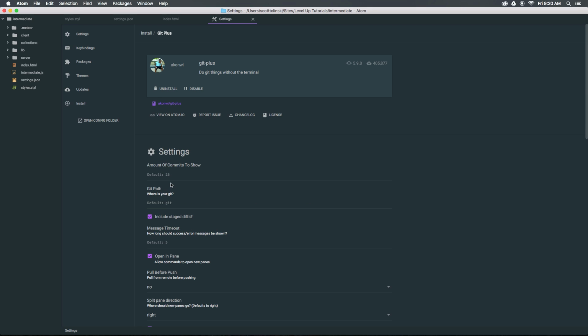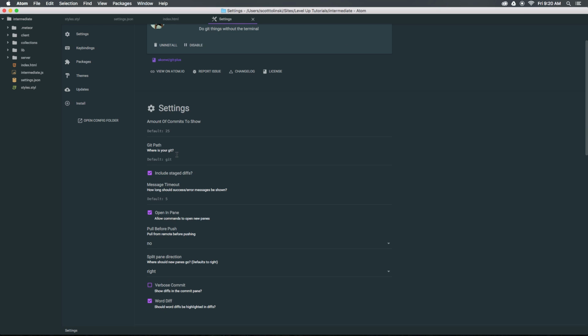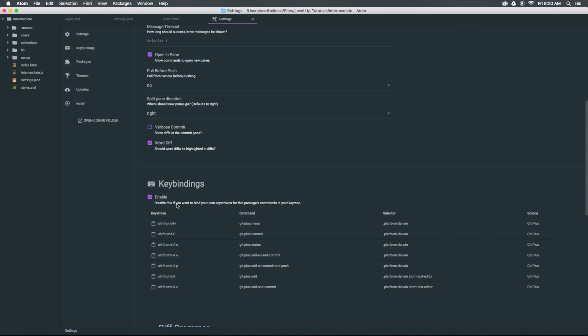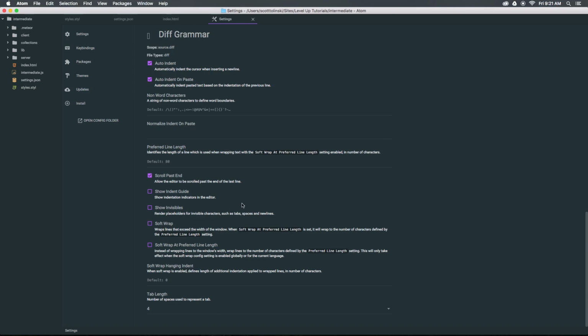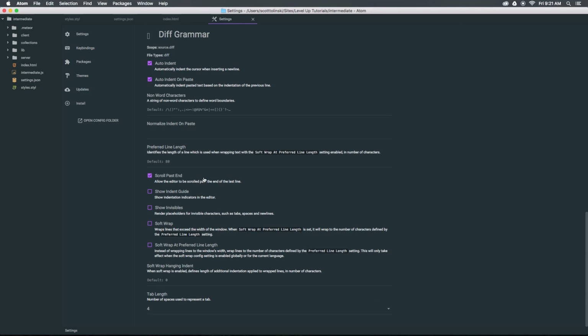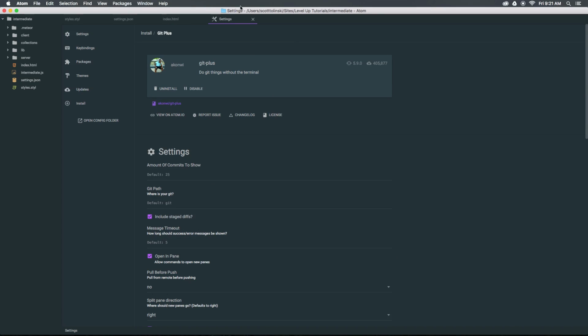So as you can see, you have some basic options here where we have the amount of commits to show. You can say pull before push. You could have a verbose commit if you want. All sorts of nice stuff here. And in fact, you even have some key bindings so that you could have the Git menu itself. Now we have some other things like tab lengths, show invisibles. And we have our diff settings down here where we can auto indent and have tab lengths and stuff like that. Let's just go ahead and get into this.